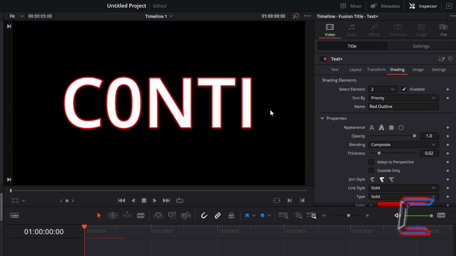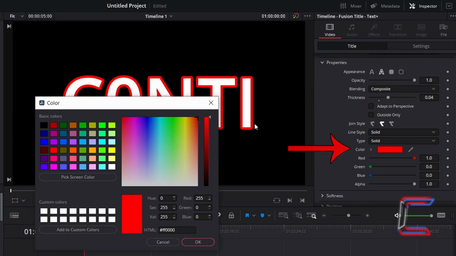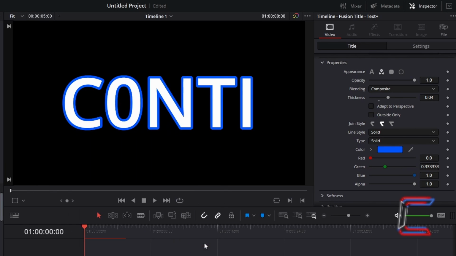By default, a solid red outline will appear around each of your characters, as the text outline option will be selected by appearance. Various options underneath properties such as opacity, thickness and color can also be adjusted if you wish, and also the join style, which changes the appearance of the corners of your outline.